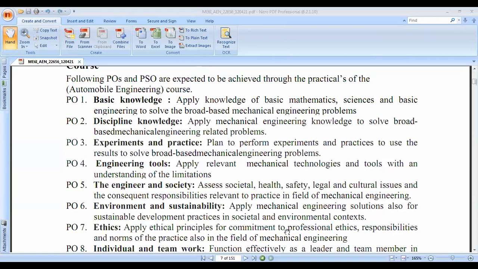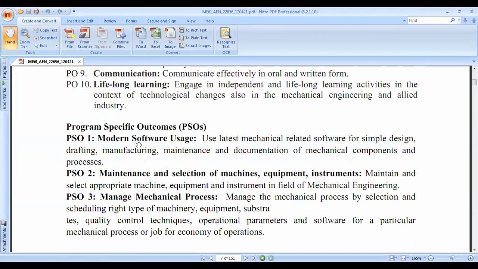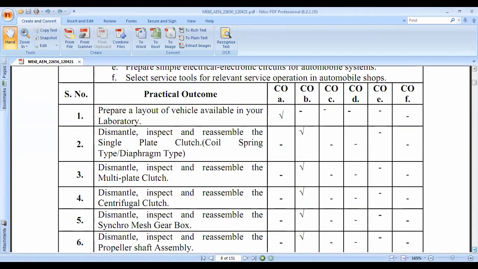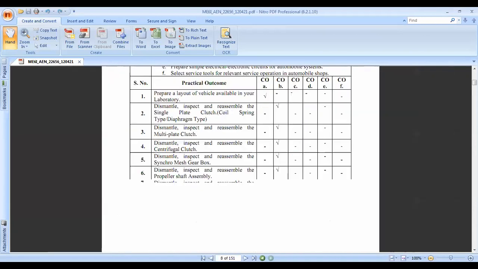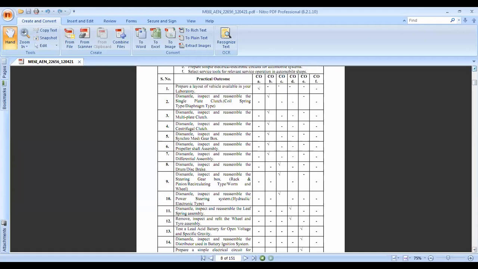Okay, students. So here you see there are some program outcomes and some program specific outcomes for the practical session. So basic knowledge, discipline knowledge, experimental and practice, and see there are three program specific outcomes. But we go one by one. Okay. So you can see there are a total of 16 practicals here. So here is the mapping of course outcomes one, 2, 3, 4, 5, 6.